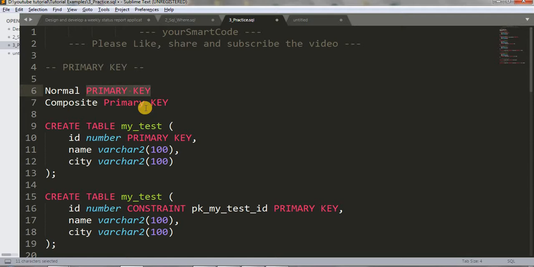Okay. Before starting that, let me tell you that there are two types of primary keys: normal primary key and composite primary key. A normal primary key is whenever we create a primary key on any one column, and when we want to create a primary key combining two columns, it's called a composite primary key.